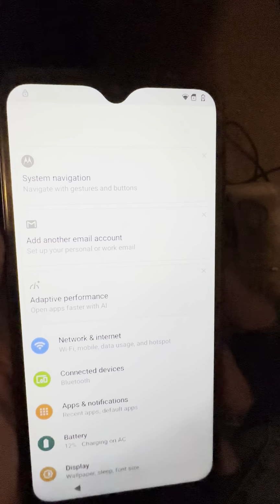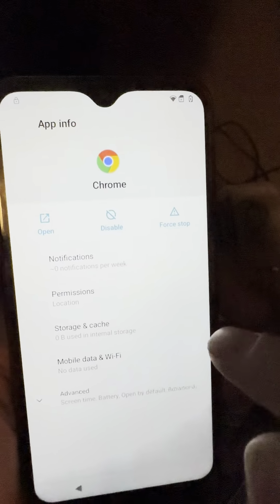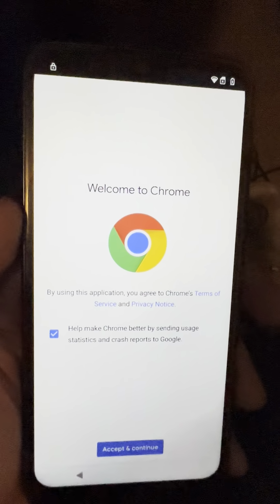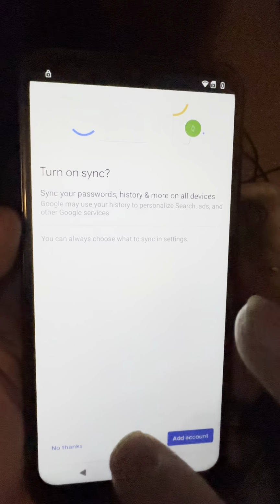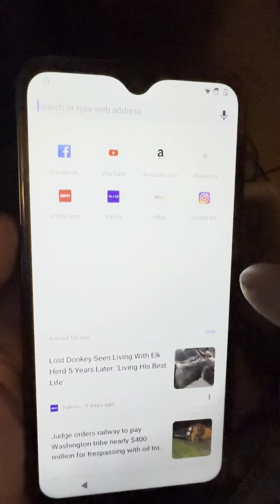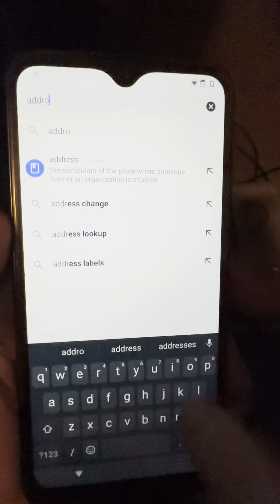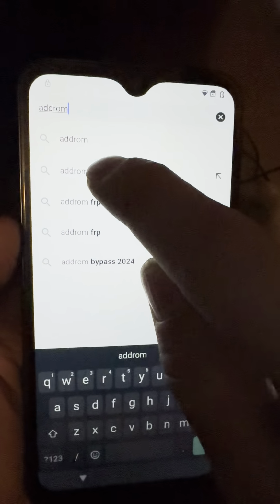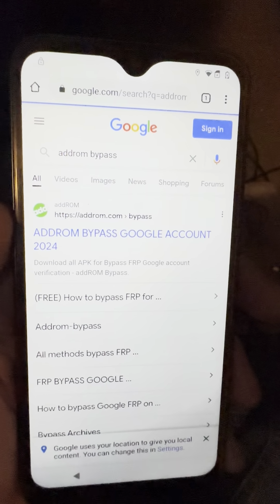And from right here, we want to go on apps and notifications, and do see all 43 apps, and go down to Chrome, and click open. Now this is a Moto E on Android 10, so I'm showing you the route that worked for me on Android 10. No thanks, right there. Okay, so let's just go on the search right here, and let's go add ROM, and you'll see add ROM bypass. So just do add ROM bypass. It's one that's been working really great. So they got a nice little menu here.